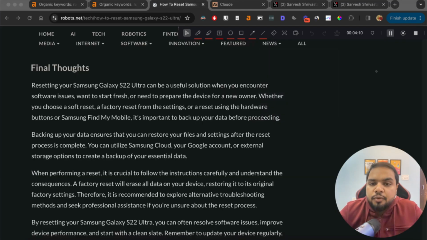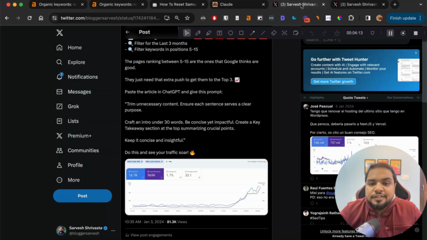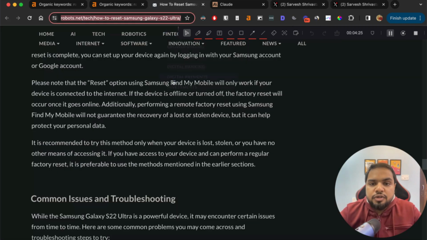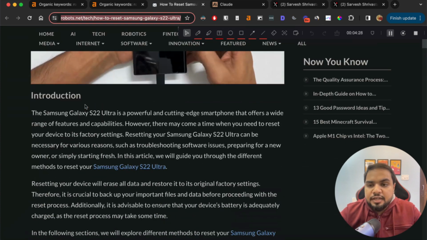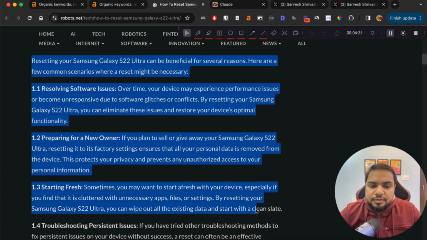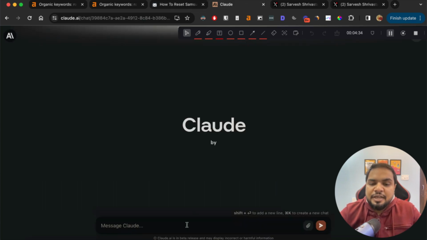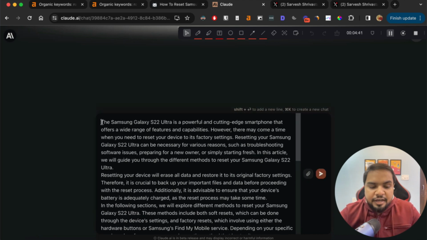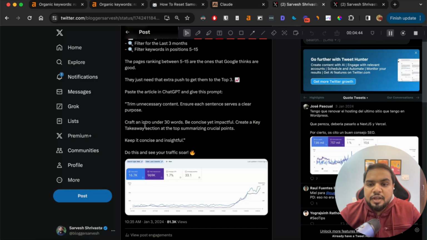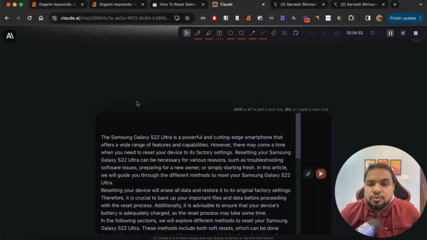Now the next step would be improving this content. For that, we'll use this particular prompt. Basically, since the helpful content update, Google wants your content to be as concise as possible and give the answer as quickly as possible. So what we are going to do is copy this whole article. For the sake of it, I'm just copying it till here. We'll paste this either into ChatGPT or Claude, which is a ChatGPT alternative. So we'll paste this article here, and above that, we'll give this prompt: craft an intro under 30 words. Be concise yet impactful. Create a key takeaway section at the top summarizing crucial points. So we do that and we hit enter.